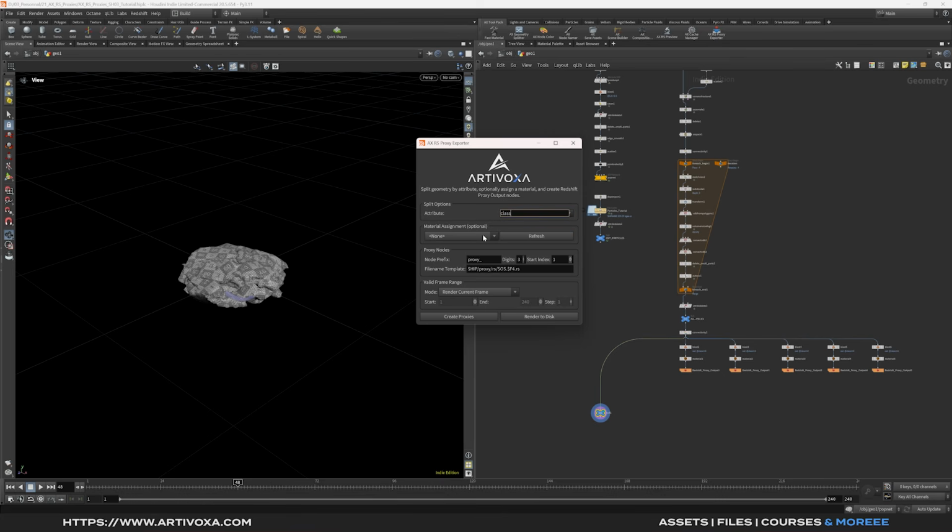So here you can assign materials. So in my case, I will not assign any material here for the material subnode because I will assign them manually, because I want to assign a different material for each individual Redshift proxy. So here you can define a name for the proxy, and here you can define a digit on the start index. So in my case, I will start at 0.